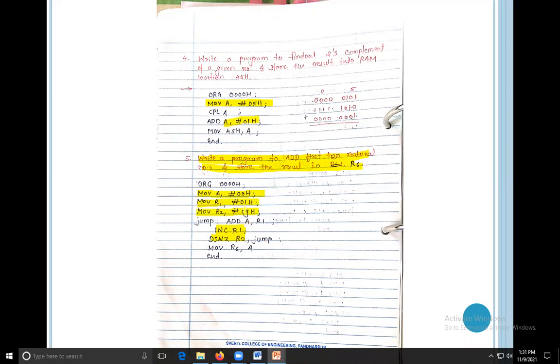After that, when the counter decrements and R2 becomes 0, this condition will be false, so the cursor will not go to the jump. The value present in the accumulator is transferred to R6. The sum of the first 10 numbers, maybe 55, is transferred to register R6.